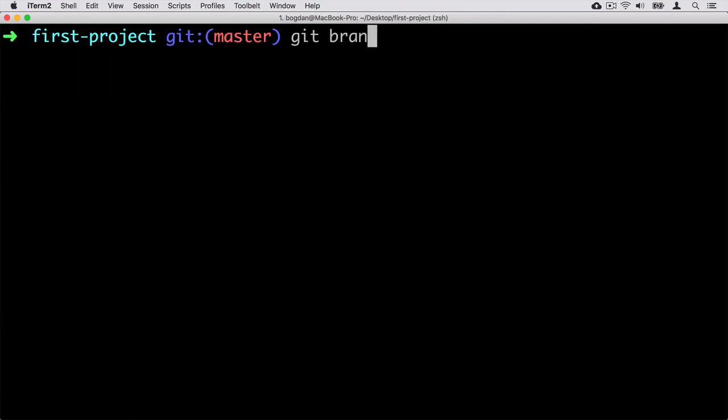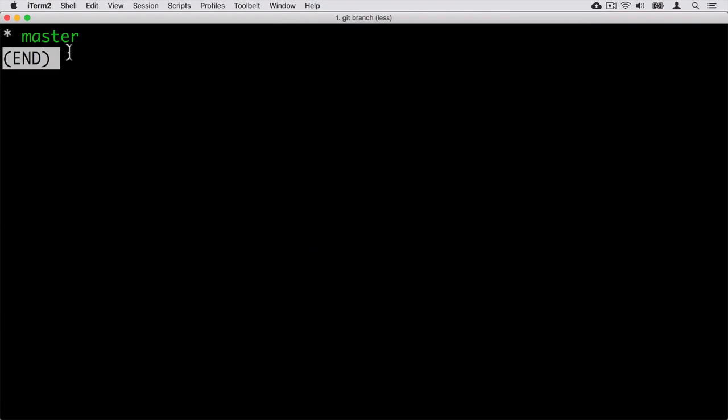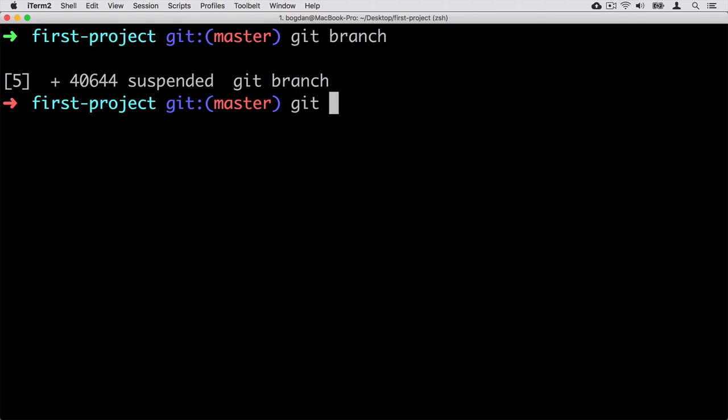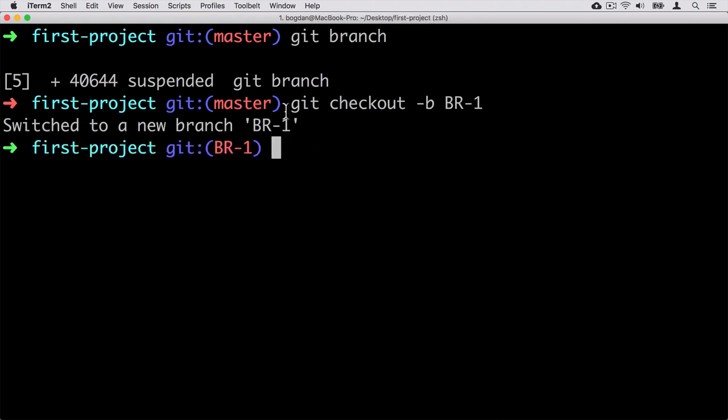branches. Git branch. Enter. So here is just single branch master and it is current. Let's close this and let's create new branch. And now let's use shortcut for creation of the branch and checking it out. For that, let's type git checkout -b and here I'll type name for new branch br-1. Enter. And you see that new branch br-1 was created and we have automatically switched to this new branch.